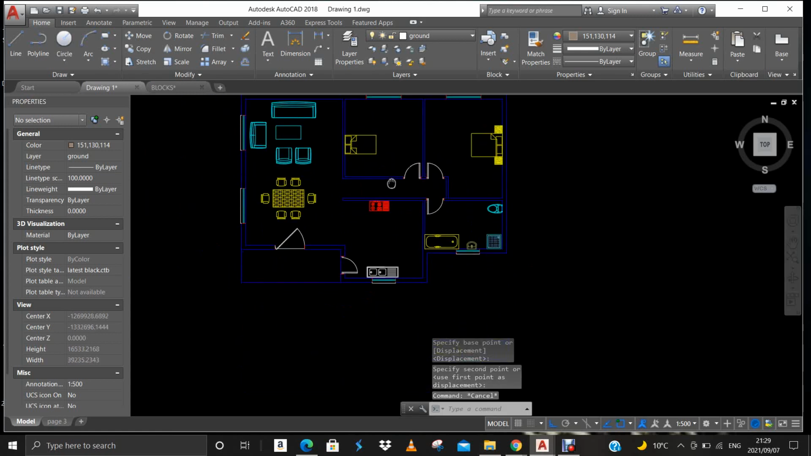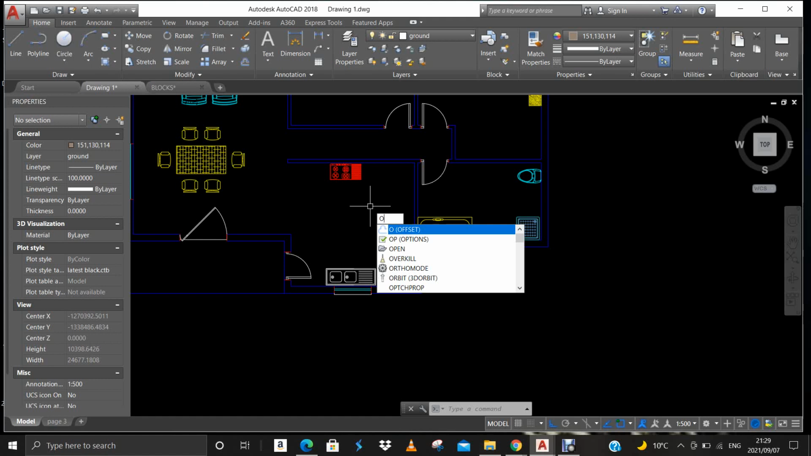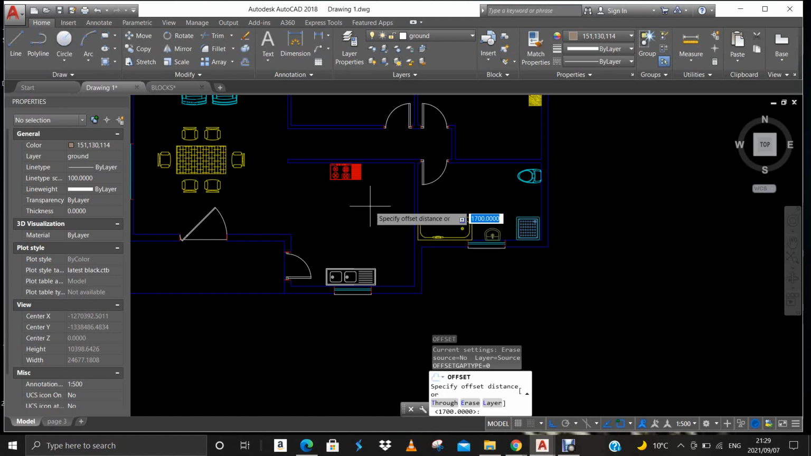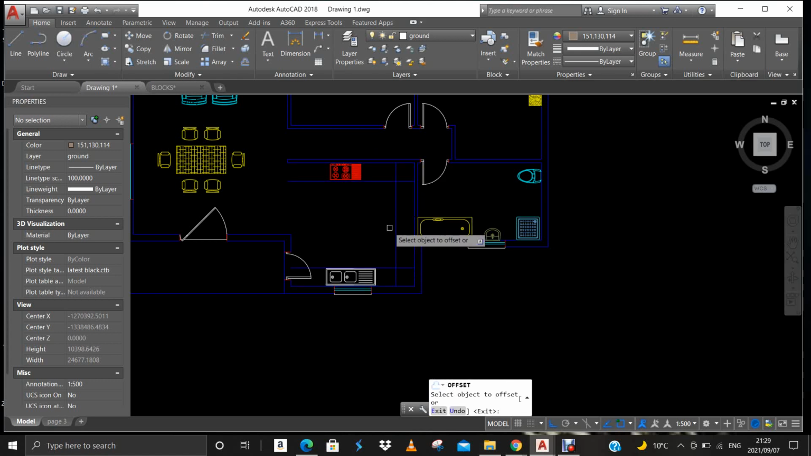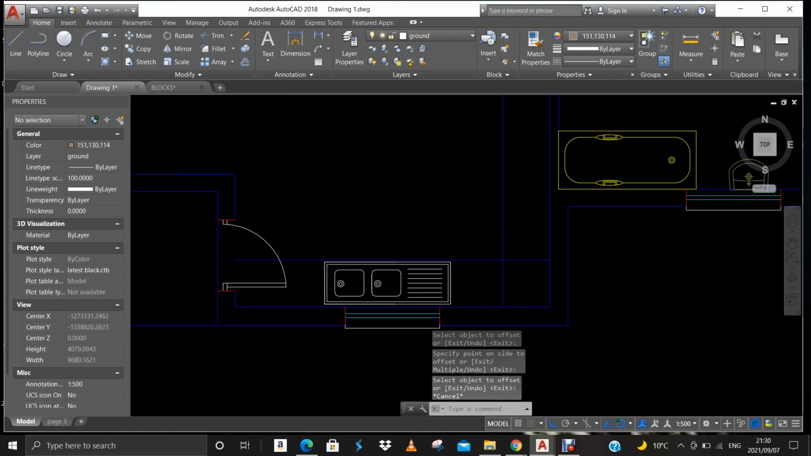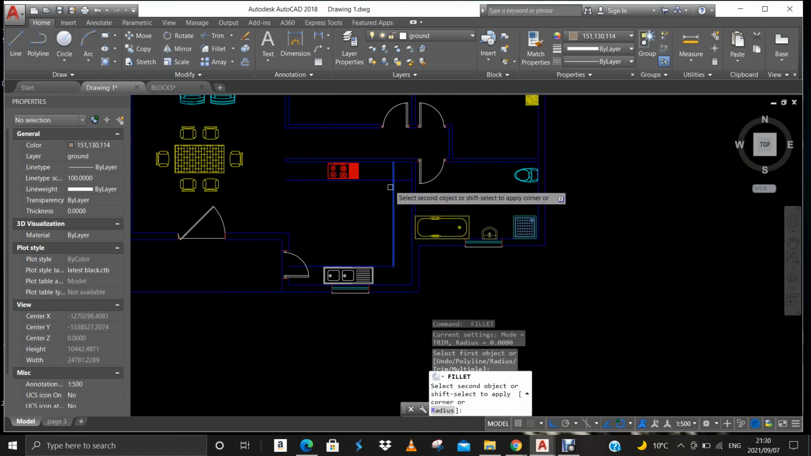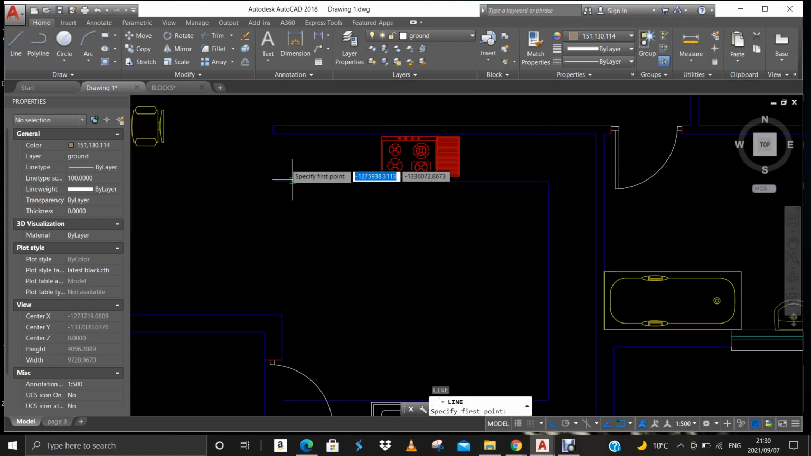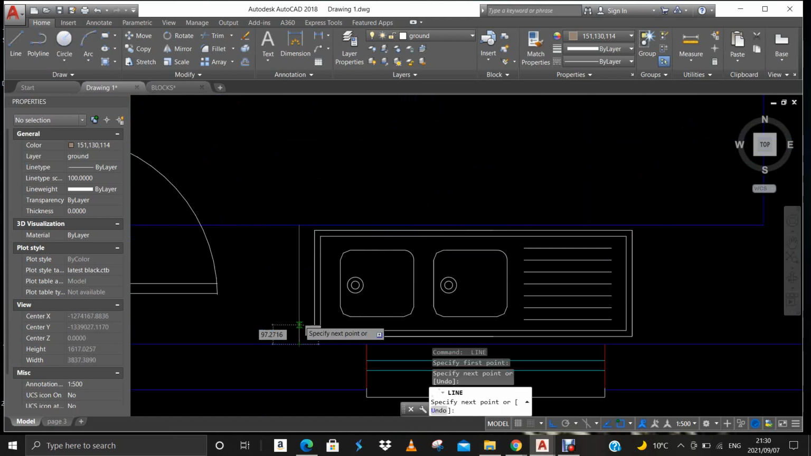And then from there, I want to draw cabinets here. I'm gonna type O for offset, and I'm gonna go the normally 600. 600. Yes. I use my fillet command and do like that and close it with the lines like that.